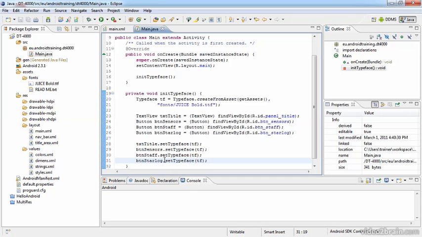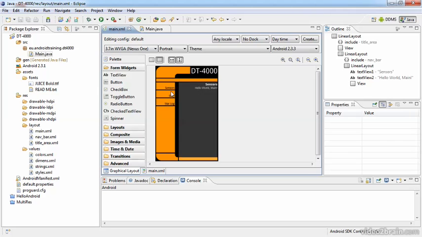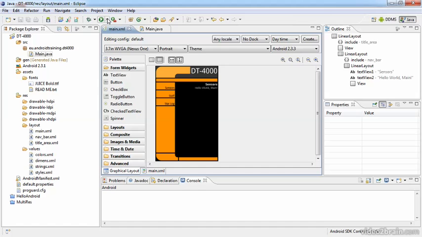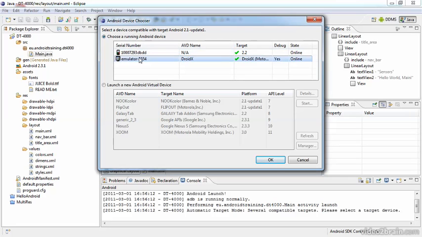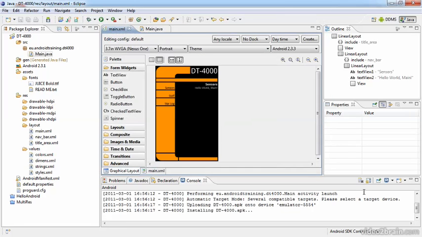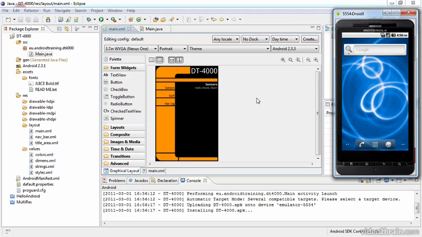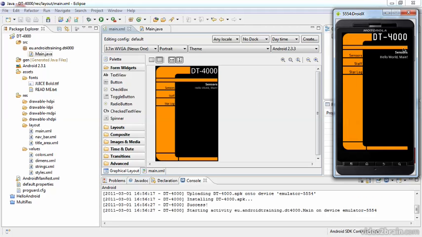And that's it. Well, the problem is that we can't see this in our static view in the graphical layout. So we'll have to start this in the emulator. Click on the triangle with the run symbol, DT4000, select the emulator, click OK. Let's have a look. And there it is. Mission accomplished.